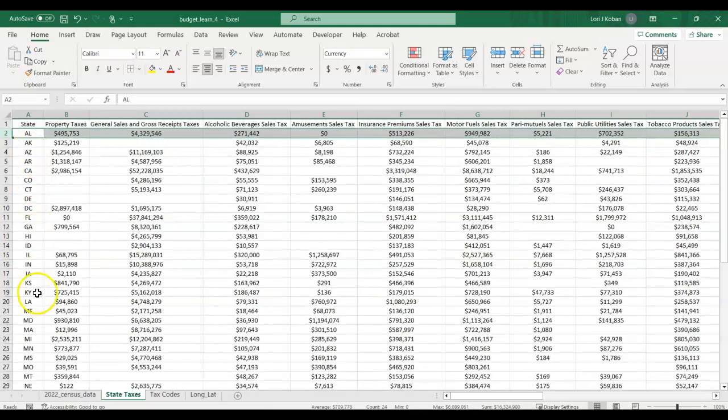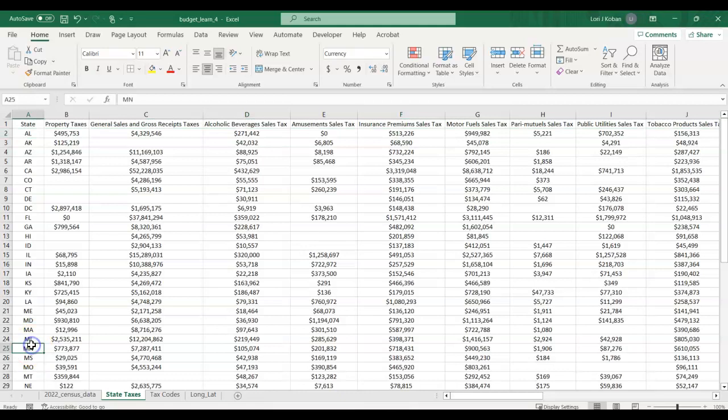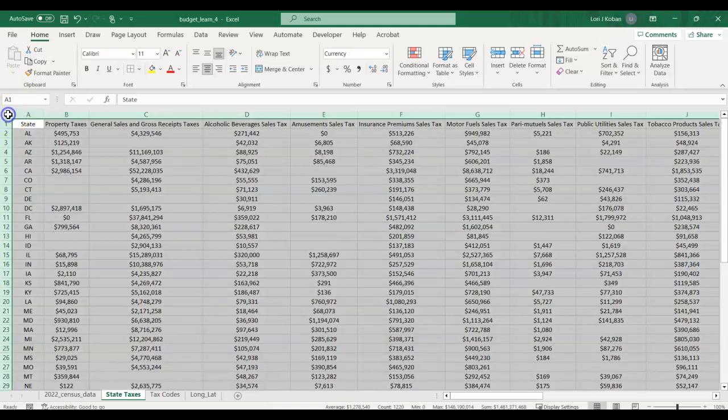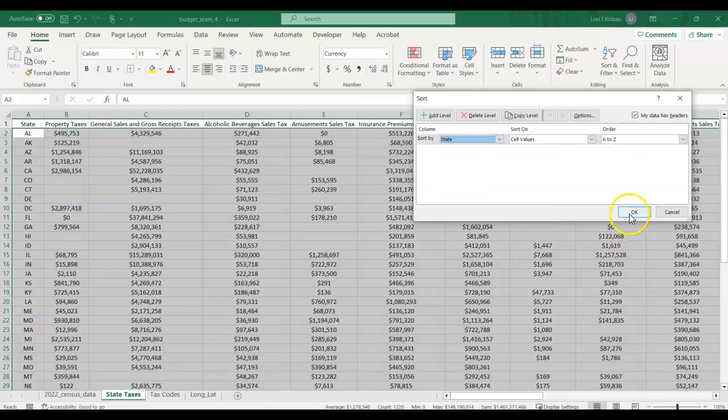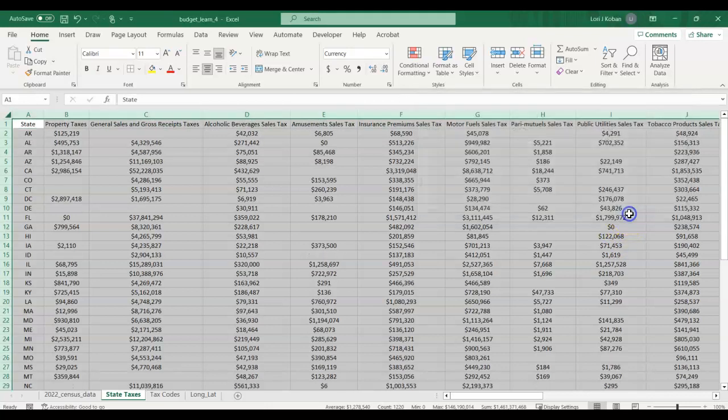Now, something that's weird is I would like to have this alphabetized, but the data is not alphabetized. AL does not come before AK. So let's select everything and let's sort it. Let's do the state and A to Z. So AK should move up. Yes. So AK is before AL.